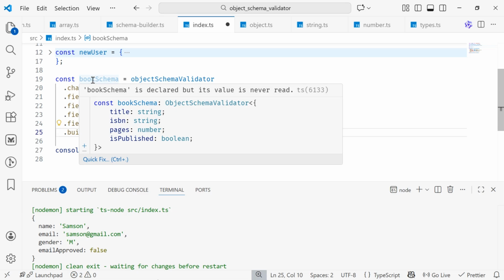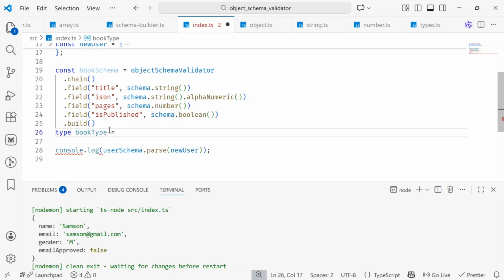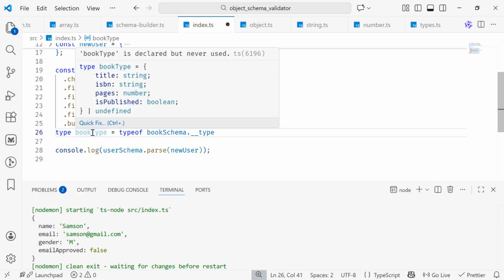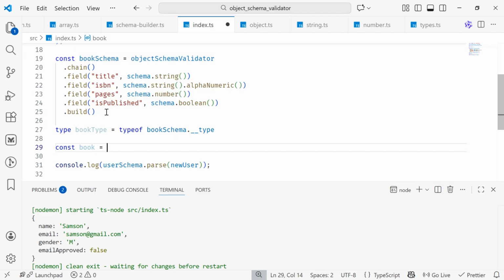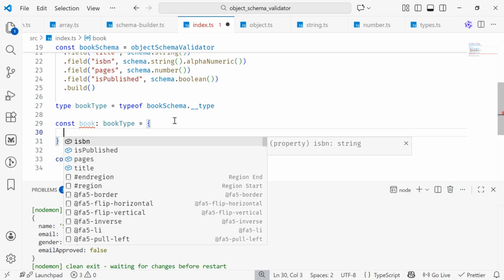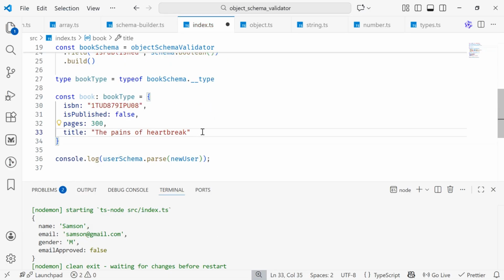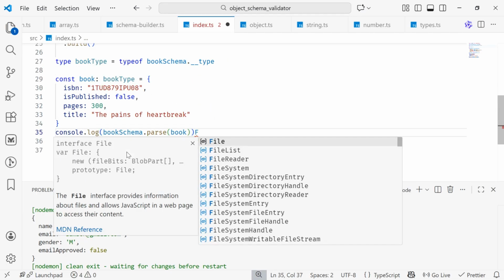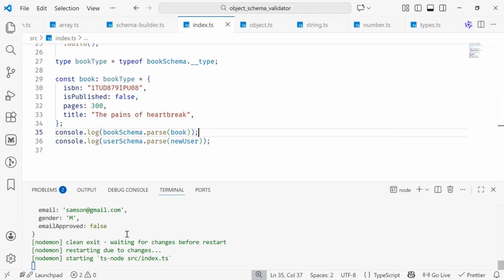If I hover on the book schema, you can see that this type is flattened successfully and we get a clean object. Next, I will create a book type which will be equal to the type of book schema dot underscore type. Hovering on the book type gives us the correct shape of the book type. I will create a new object which is strongly typed to the book type with all of the required fields. Then I will call book schema dot pass to the new book to validate it, which it does successfully.